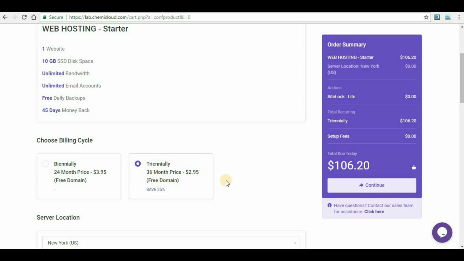Now if you want, then you can go with that, but I would suggest not to, because you don't know what will happen in 3 years. So I would select this plan, that is 24 months. And even if it's 24 months, the price is still lower, and that is somewhat acceptable.